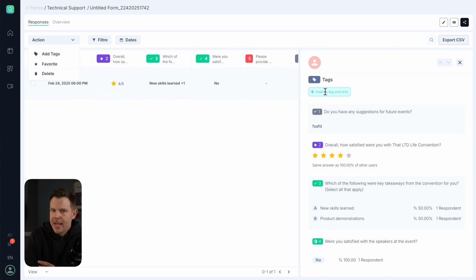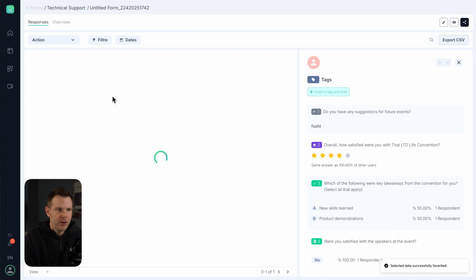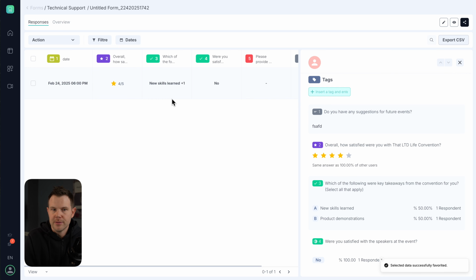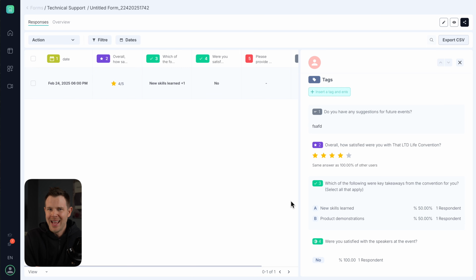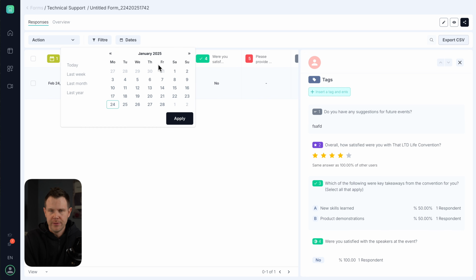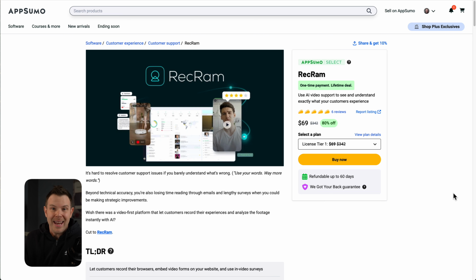There's a tagging system and a favoriting system as well. So if you want to tag a particular response because it's very important or useful, you could easily do that. You can also favorite individual responses. So just simply check the submission that you want to favorite, then go ahead and choose the action favorite, and now it becomes one of your favorites. And then of course, they also have filtering of both the questions that were asked as well as the dates that they were submitted. So if you want to find only your responses from last year, very easy to do so. So that is RecRam.